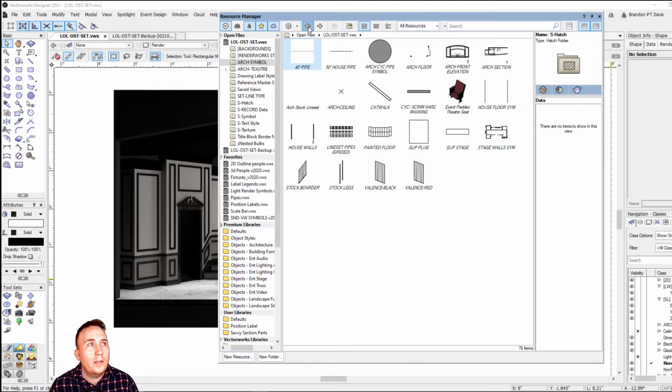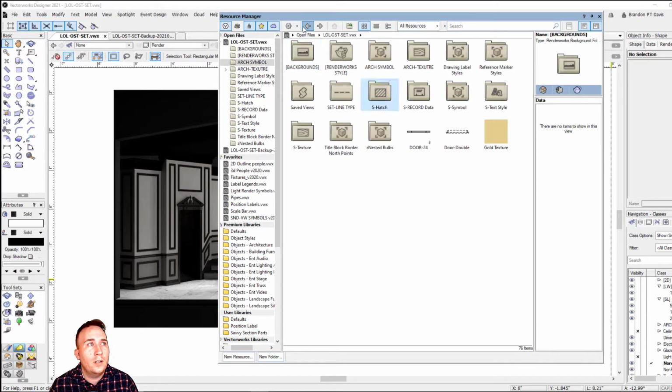I can click through history to go back and forward. I currently have 3 resources that are not in folders. The first 2 resources are symbols, and the third is a texture. I can select the texture and put it in its set texture folder. These 2 resources here are the symbols.